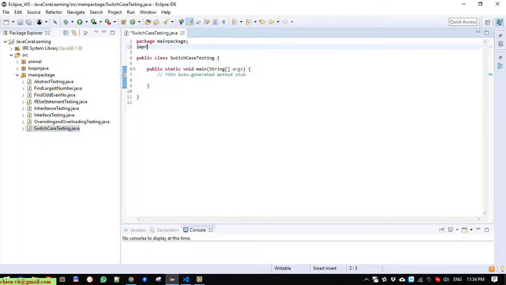I will import java.util.Scanner. Okay, here. Scanner, System.in. Sorry.